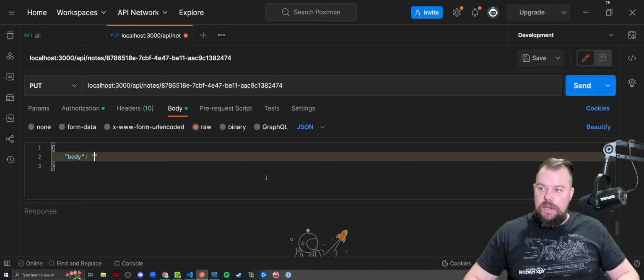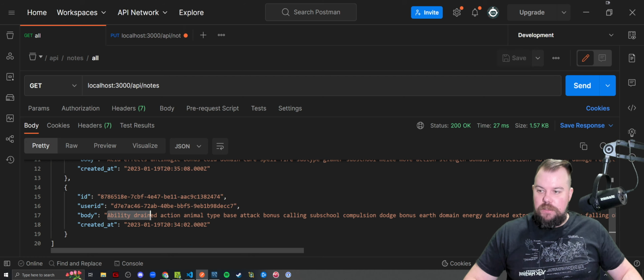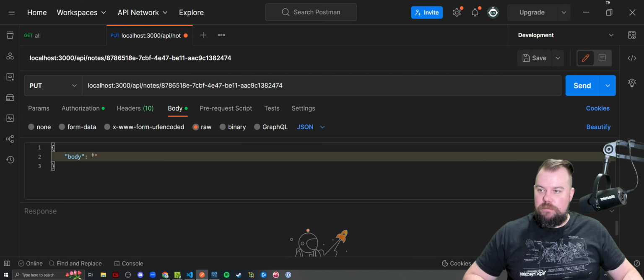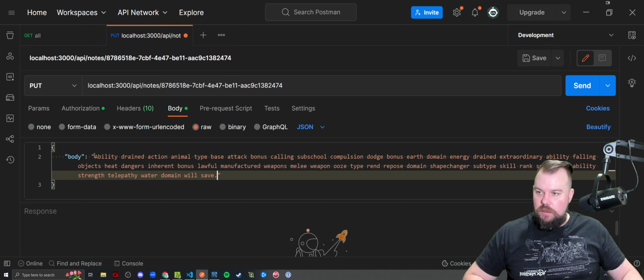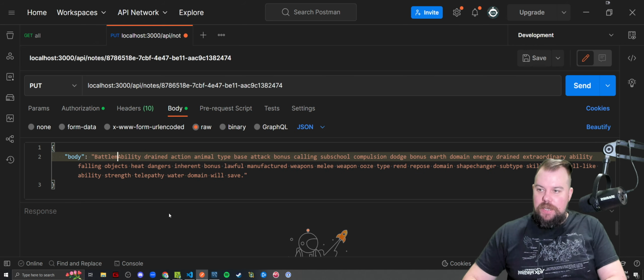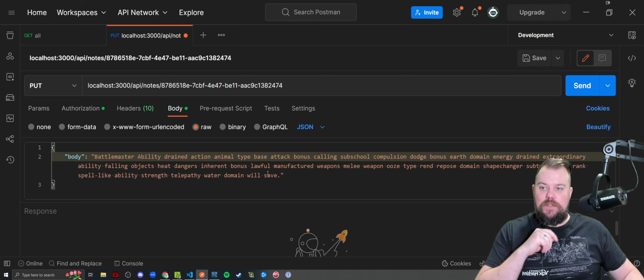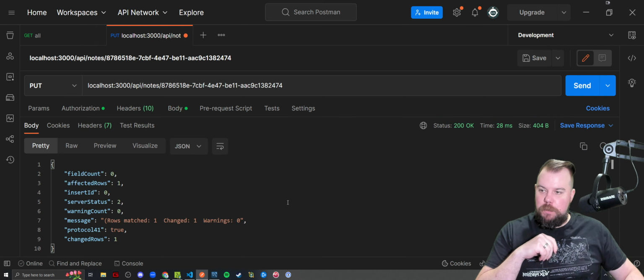This is our body, and what we're going to do here is, let's go get the body of the note as is, and just add a word at the beginning of it. I'll say Battle Master, which is the subclass I play on my fighter in my main campaign of the last 3 years. Dwarf, Battle Master, Fighter, Mountain Dwarf. Cool. So what is our response?